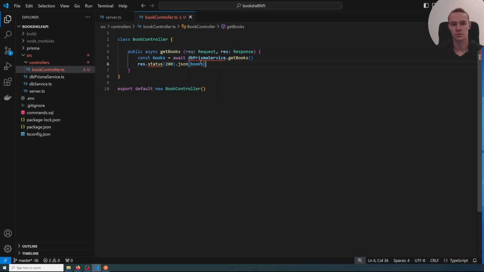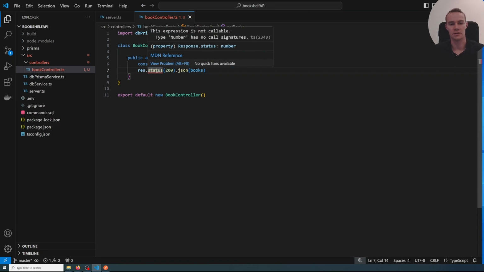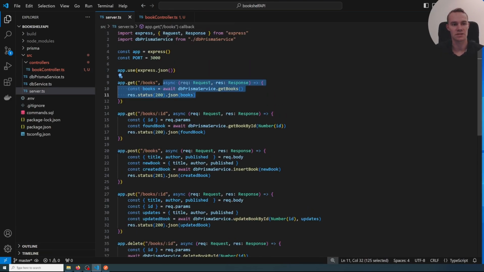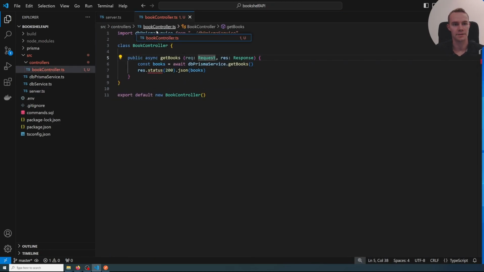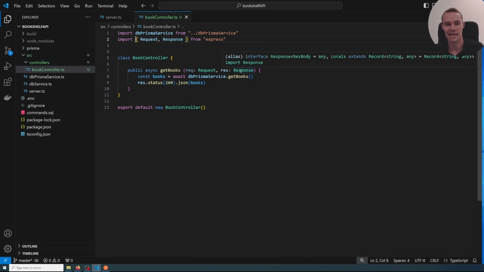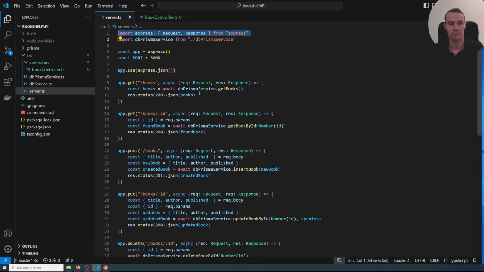Of course, in order to do this, we need to import the DB Prisma service. So we import that one. And then this res.status is not currently callable, and that's because we're not actually importing these request and response from Express. So we have the wrong types. So let's just grab them from over here, and then we can paste them like this. And as you can see now, the error goes away because now it is the correct types that we're actually using. So this will be a function that does exactly the same thing as we had previously over here.